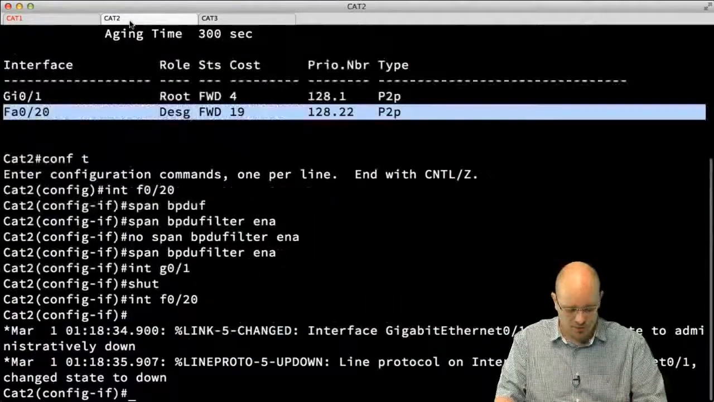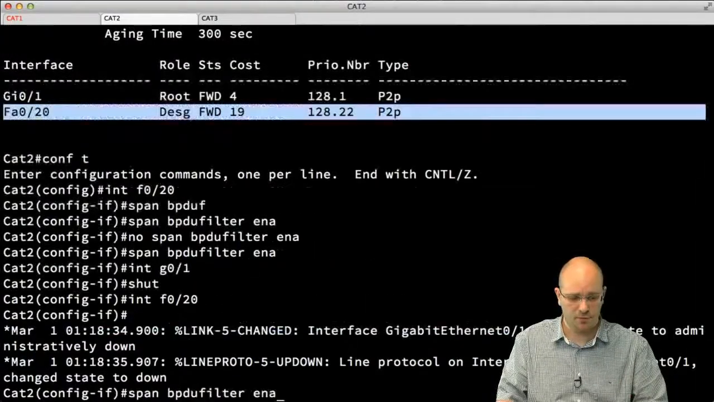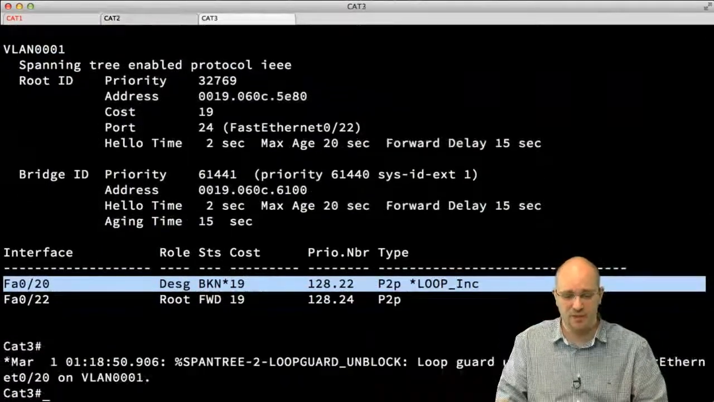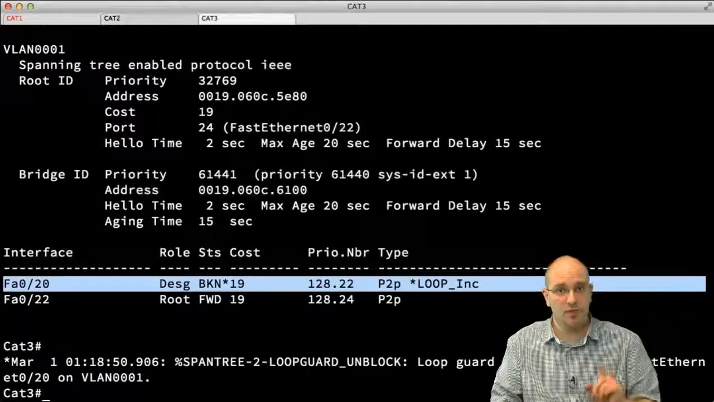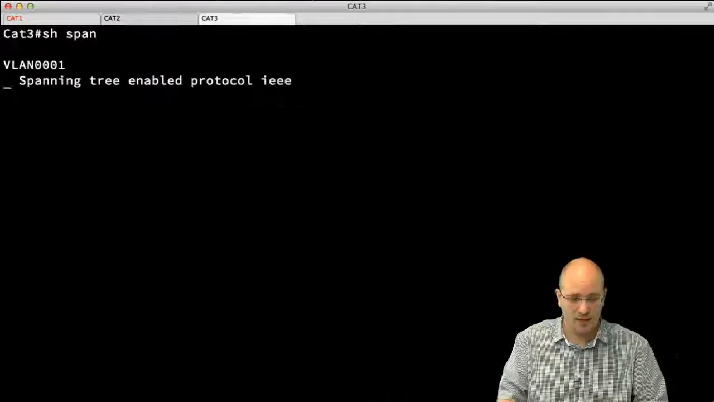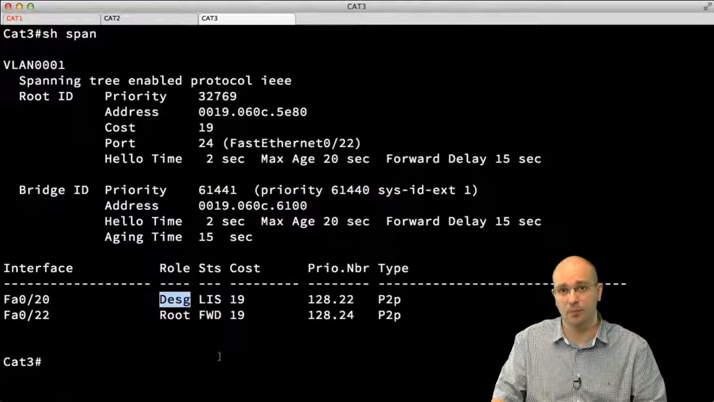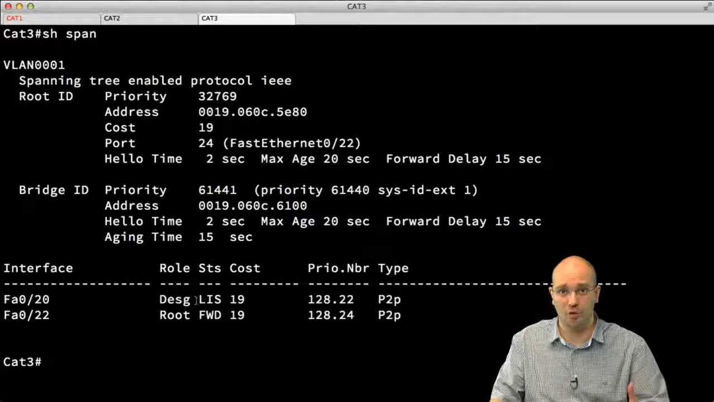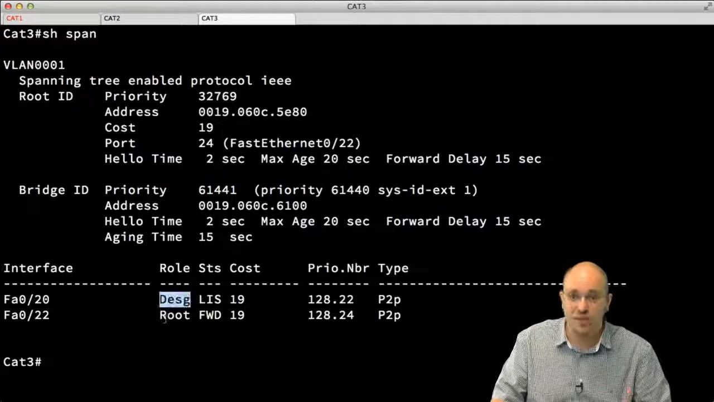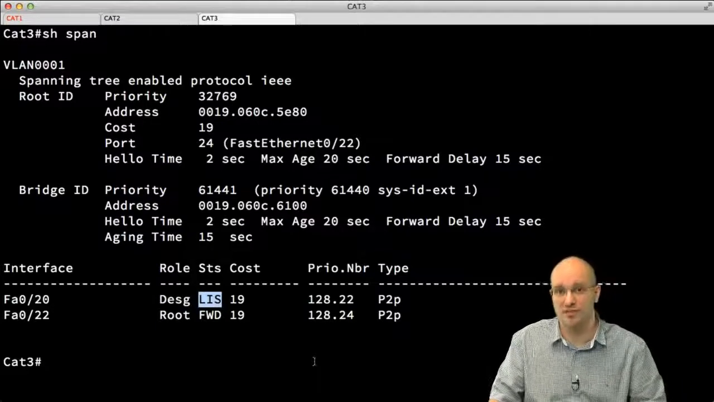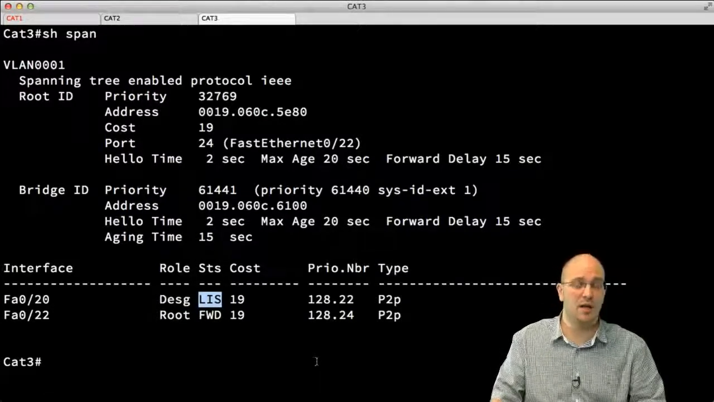So now let's remove the BPDU filter from this port, and when we receive the first BPDU, this will be the BPDU generated by cat2, which is going to be an inferior BPDU. We can see that this also caused the port to move out of the loop-inconsistent state, but now this port needs to become a designated port, and we can see that it is going to transition through the normal spanning tree phases.